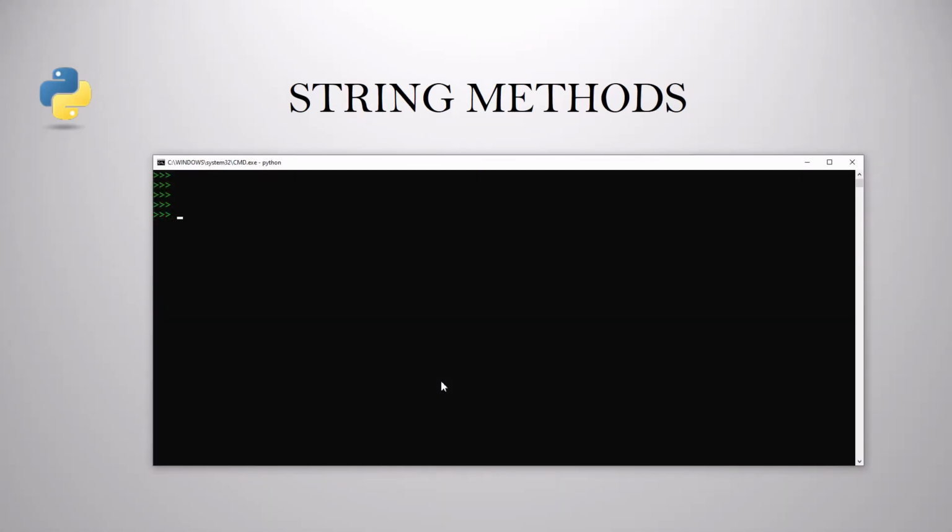So let's see how we can call a method. Let's create a string, Python, and for example we want to find whether a substring th is present in the string or not. So we use the find method for this.